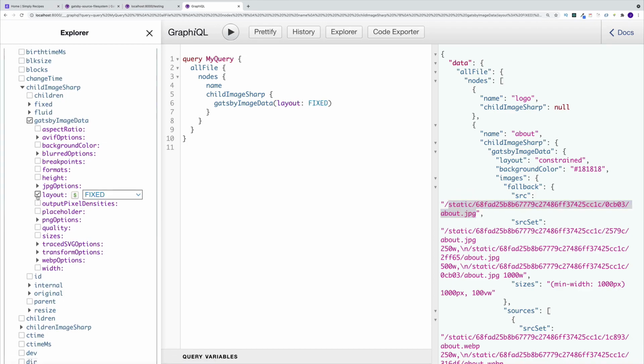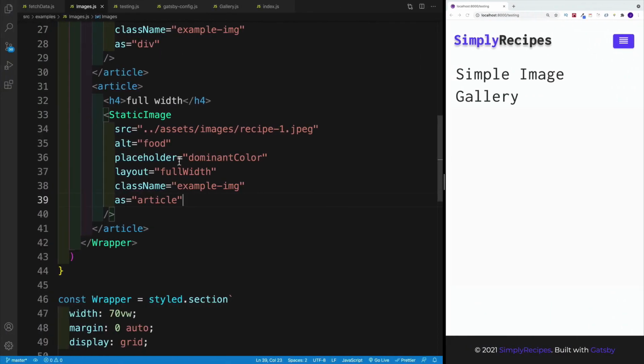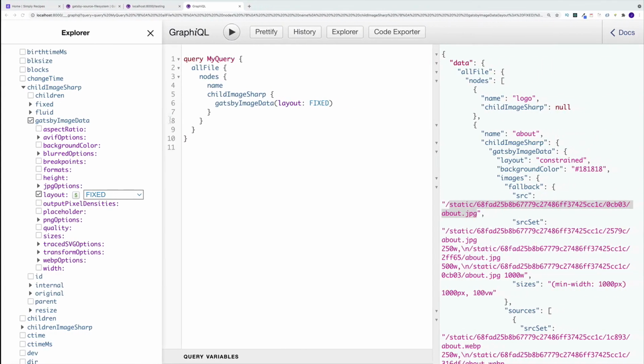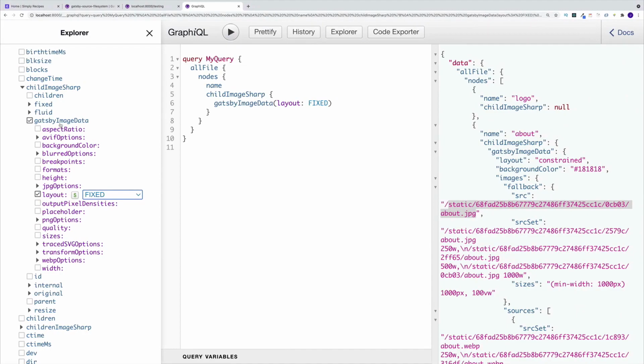So for example, I can go with a layout. Remember, that was one of the options when we were setting up, of course, our static one. And what do you know? I have fixed there. I also have full width and constrained. So hopefully you get the gist, where again, the setup is the same.